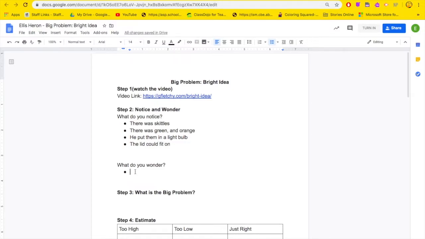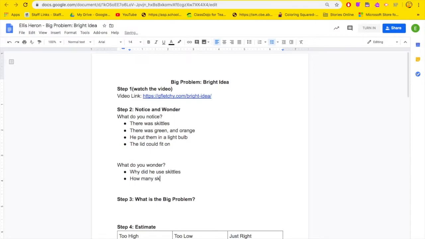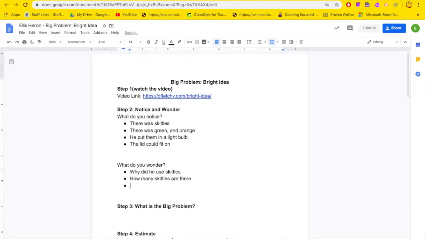Okay, once we get to the wonder, this is where we put our math caps on. We got to think mathematically. So we're going to wonder questions like, how many Skittles are there? How many of each color are there? Why are there so many Skittles in there? And questions like that.